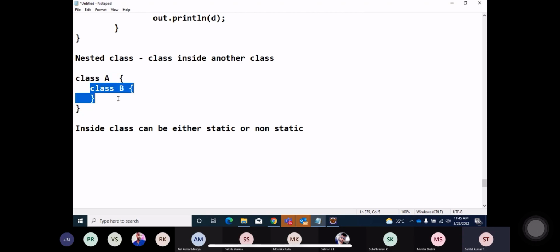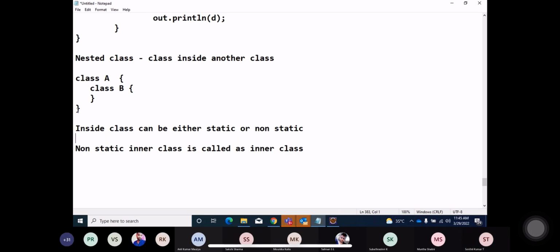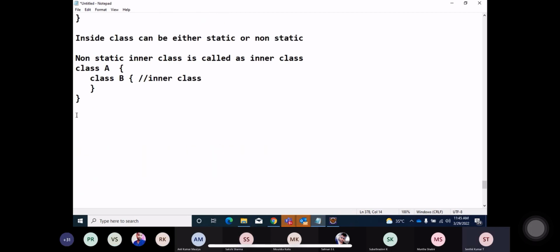Now, whenever we talk about this inside class, it can be either static or non-static. The non-static inner class is called an inner class. So this B is called an inner class because it is a non-static class. Now if I do the same thing, but the inner class is declared static, then this B is called a static class. So the non-static inner class is called an inner class, and the static one is called a static class.